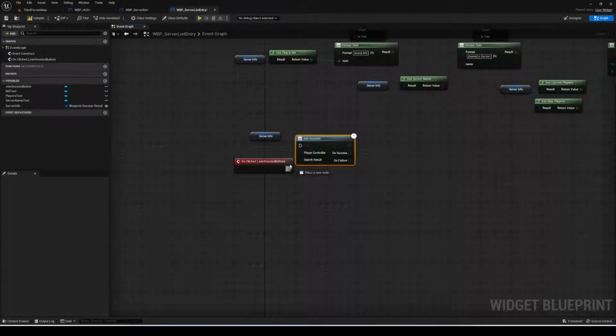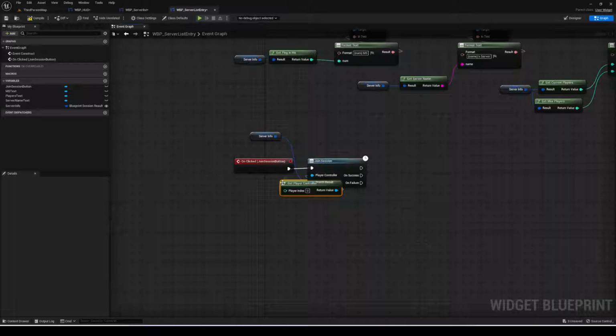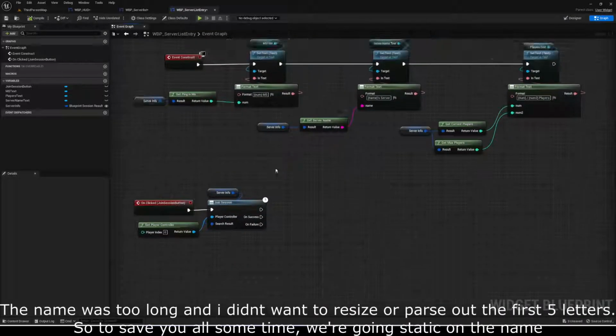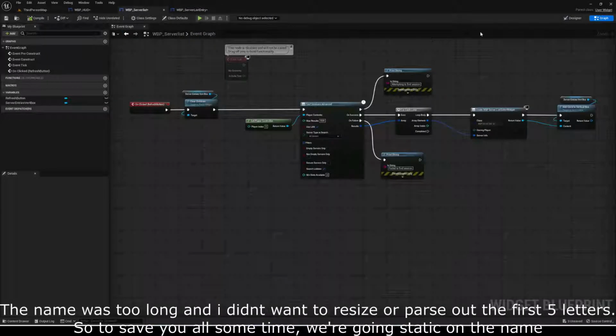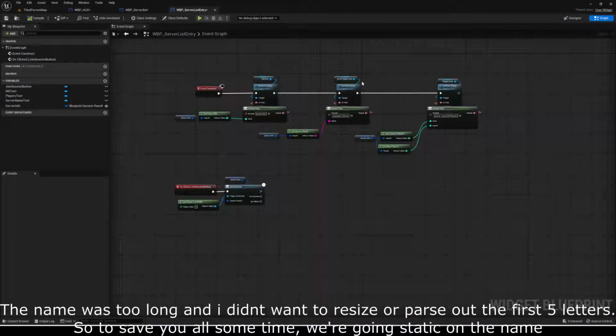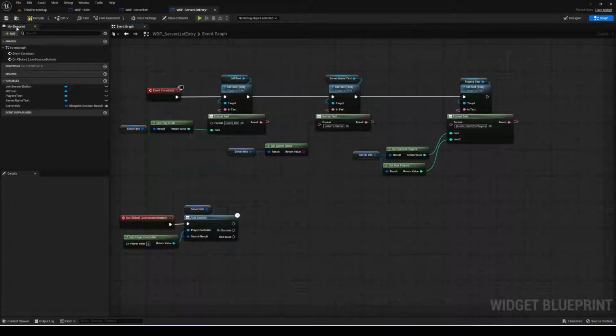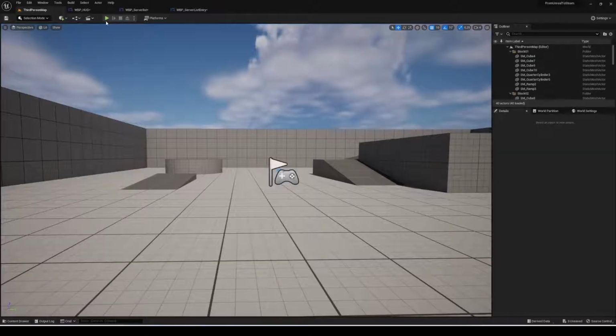Join session. Again, player controller is our get player owner or player controller. So the name is actually causing a bit of an issue. I'm going to go to my server list, and I'm actually just going to not do the name. I'm just going to do a static Jotun server. You can make this look however you want.